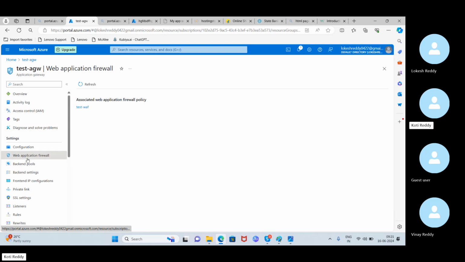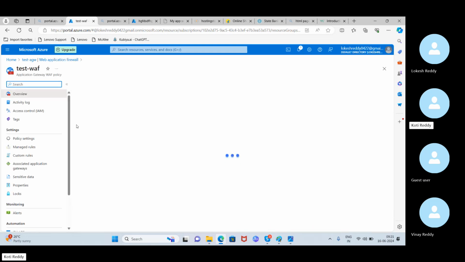And now come to the application gateway. Okay, and one more thing I forgot to show you.